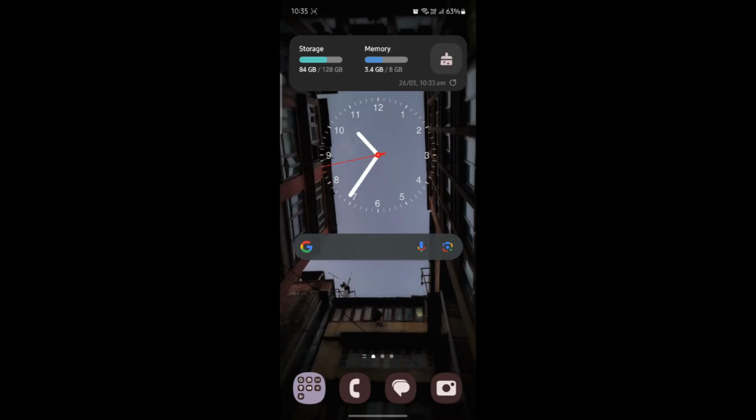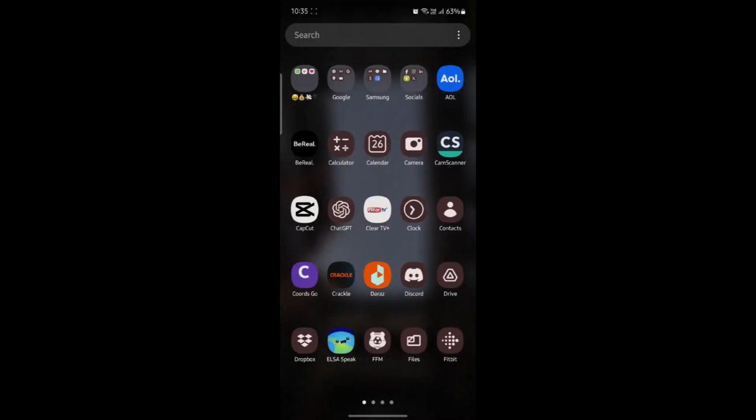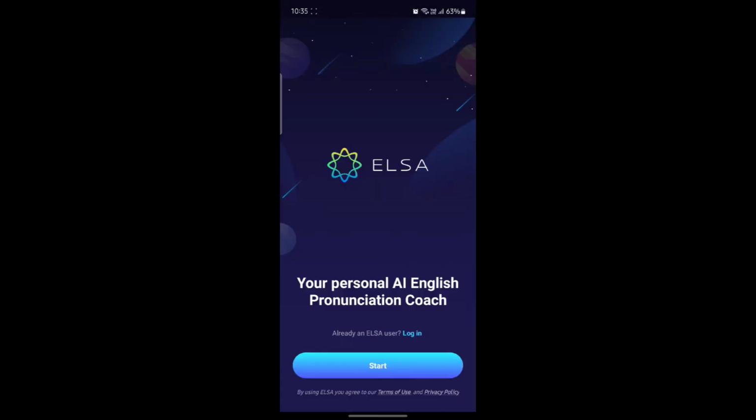In this video, I'm going to teach you how you can log in to your Elsa Speak account. Go ahead and open Elsa Speak after you install it. Now you can see the login option on the bottom of your screen.